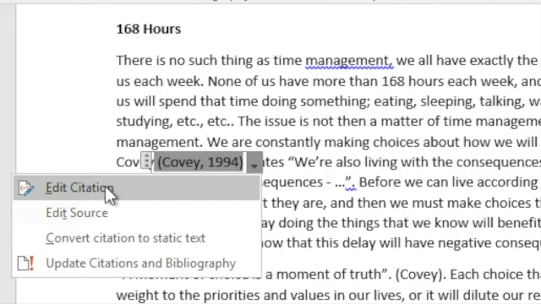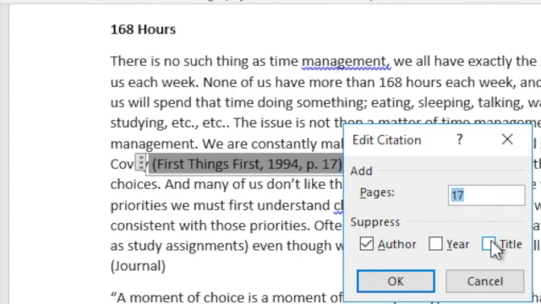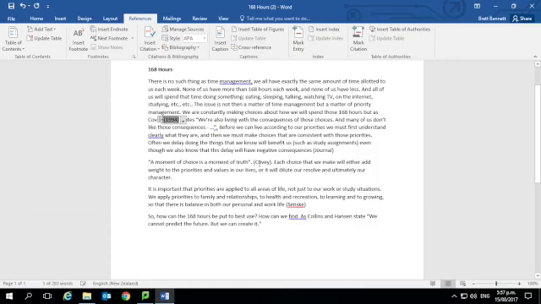So just click on the down arrow, click Edit Citation, and we actually want to suppress, because we've already got the author in part of the sentence, we want to suppress both the author and the title, just leaving the year of publication. Because this is a quote, we also need to put the page number at the end of the quotation.